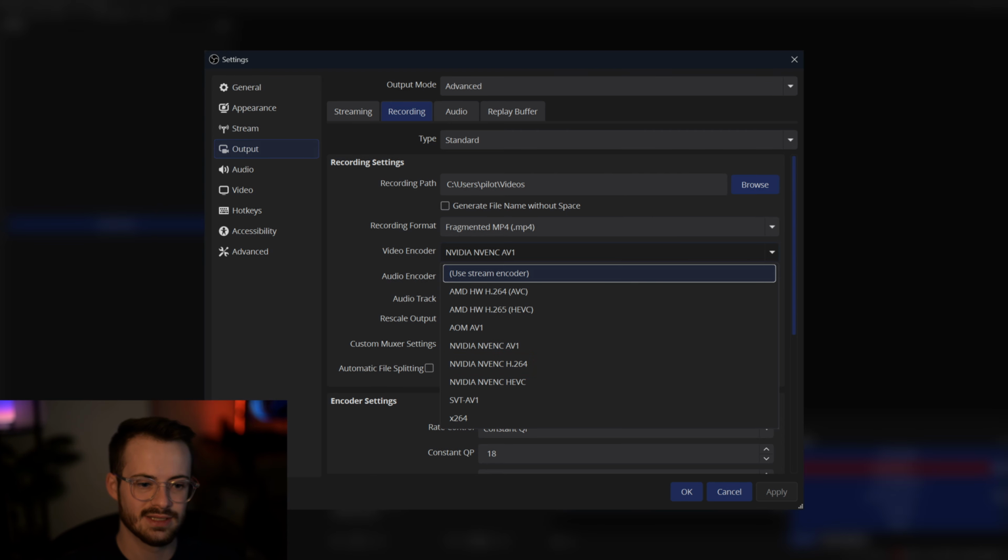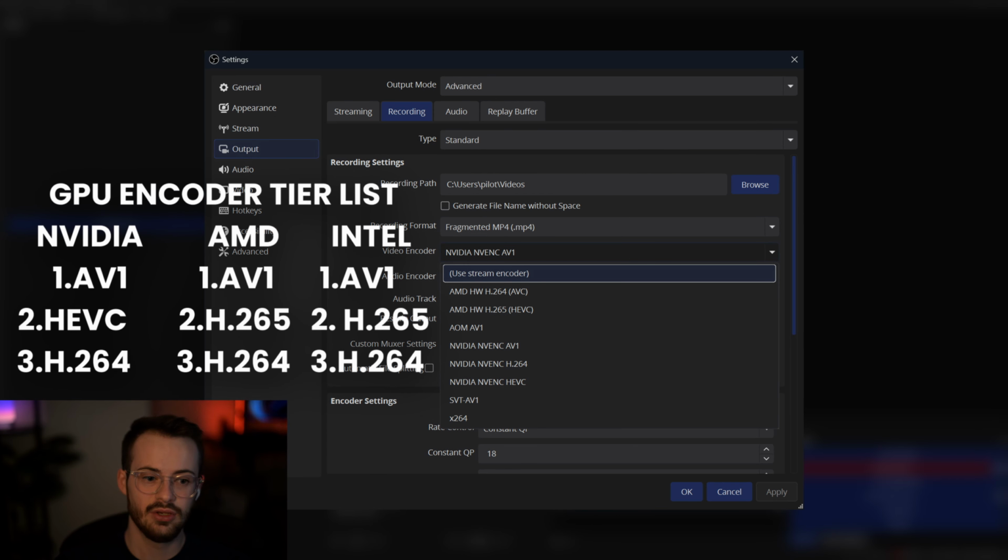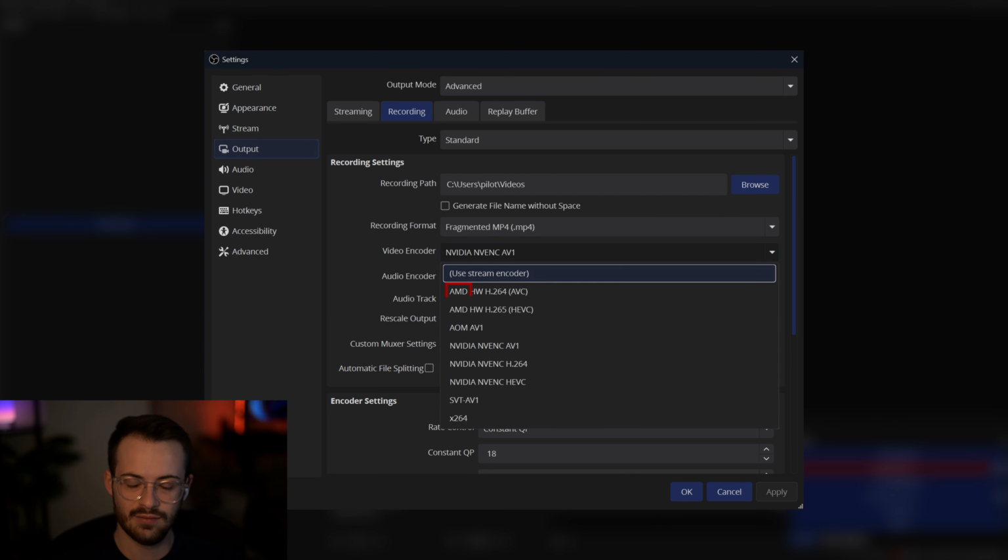So as you see, since I am running an NVIDIA GPU, it does say NVIDIA NVENC AV1. So say for instance, you're running AMD or Intel, you will see it listed as the name of what hardware you're using first, and then what the encoder is after that. So if you're running an AMD GPU or an Intel GPU, make sure you have the correct encoder selected.